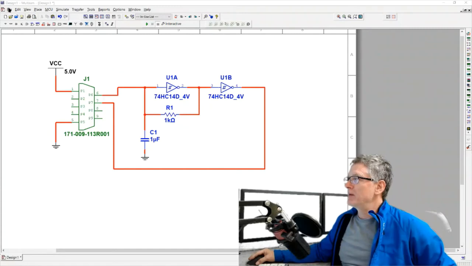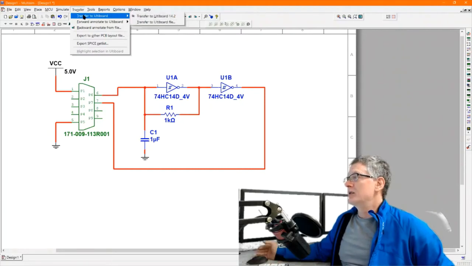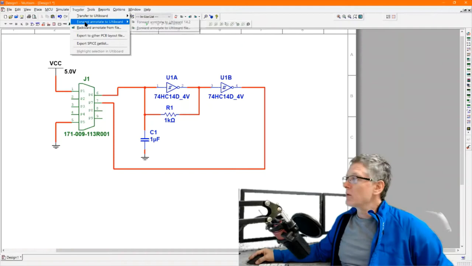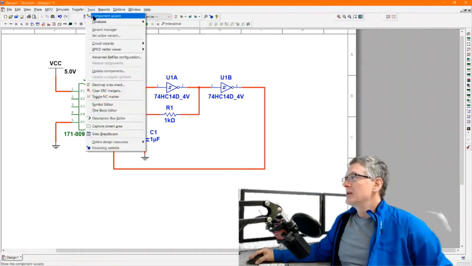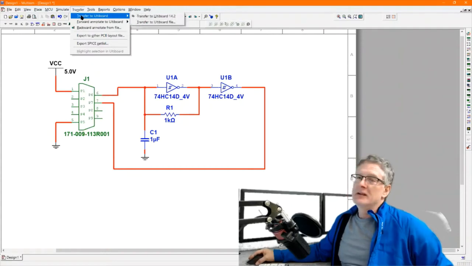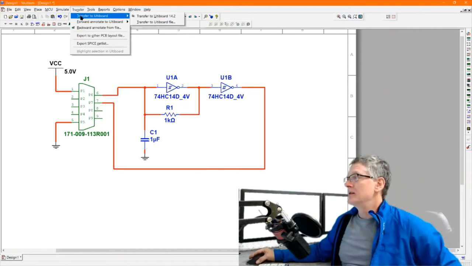So going up here into the menus, go across the menu, you can see that there's a transfer button. You click down on that and you can transfer to Ultiboard or you can forward annotate to Ultiboard. Now a transfer will take all the information and it will start a brand new layout and it'll dump all the parts in up in the corner. Since we've never done this one before, that's what we're going to do.